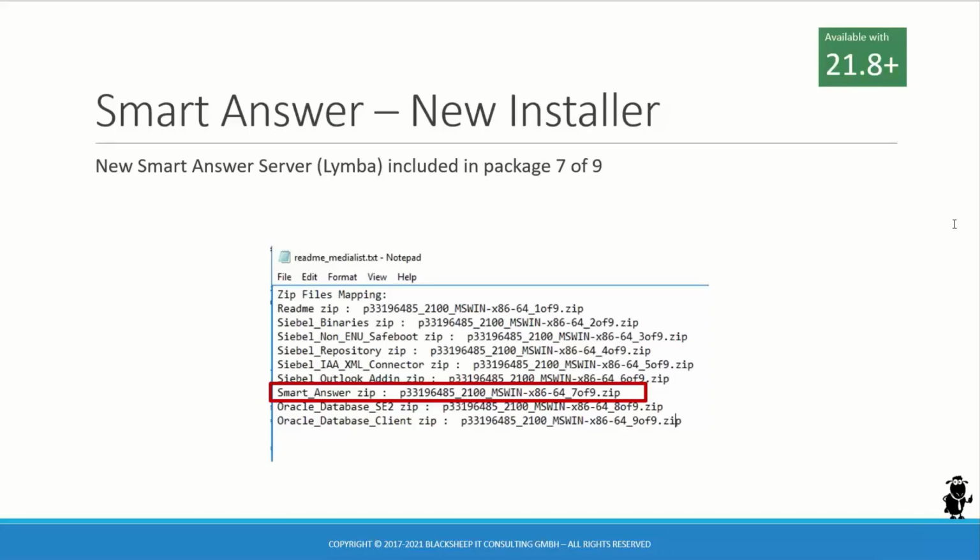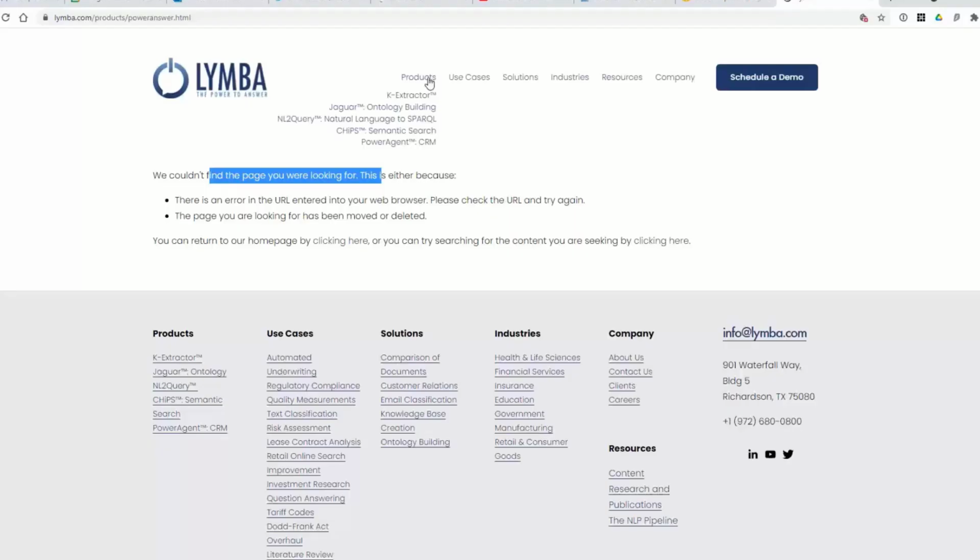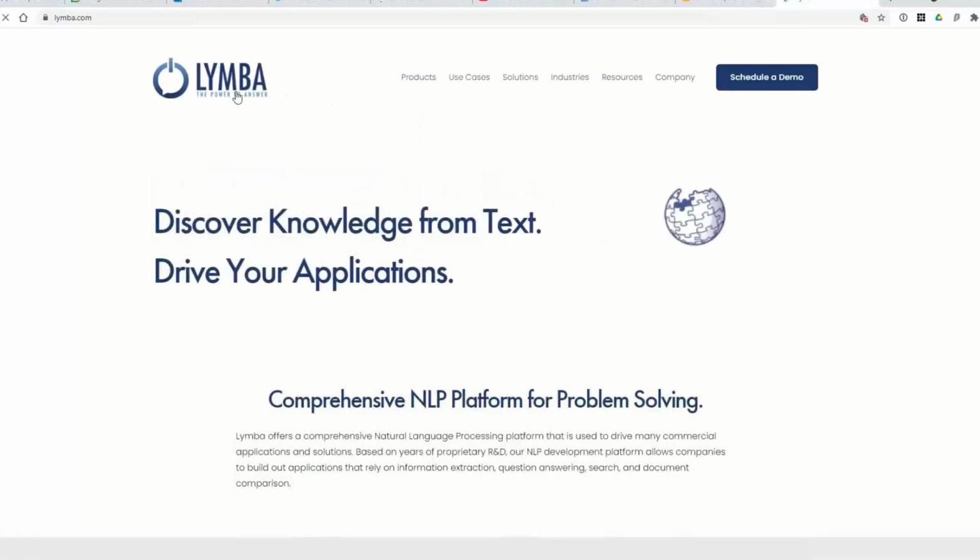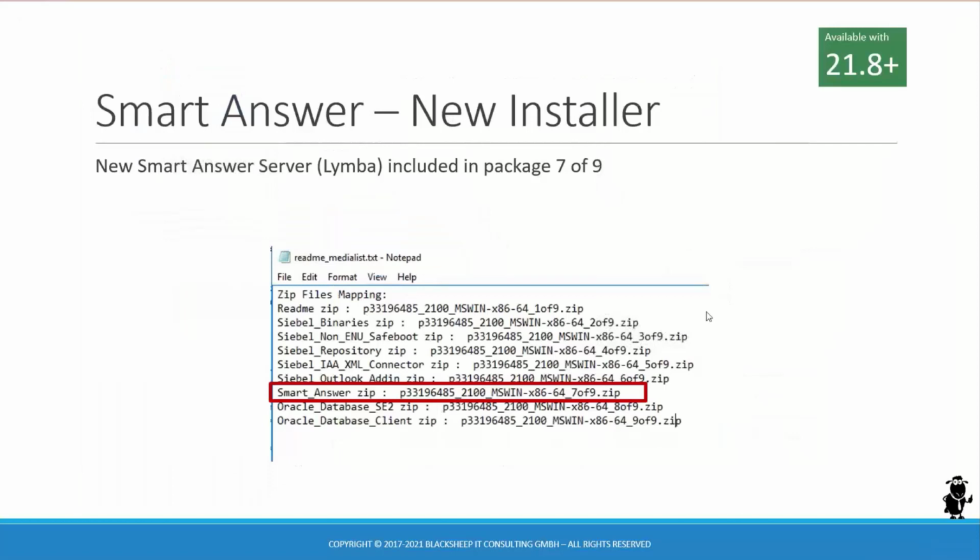Now Oracle includes a new product, Limba. So I googled that. Let's see, do they have anything else? Well, that's the company: discover knowledge from text. So it's in that area, an NLP platform. I haven't done too much investigation there, but obviously there's a new Smart Answer engine now coming by surprise. And do you miss anything in that list? So now Smart Answer is in.